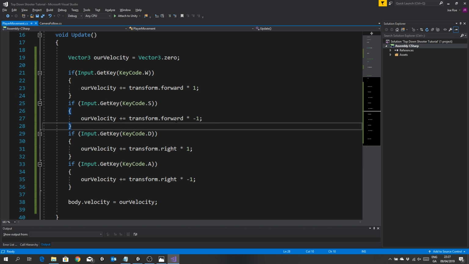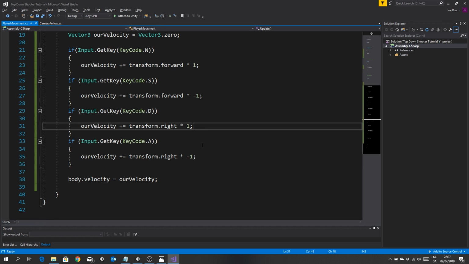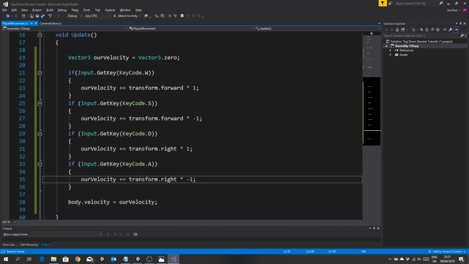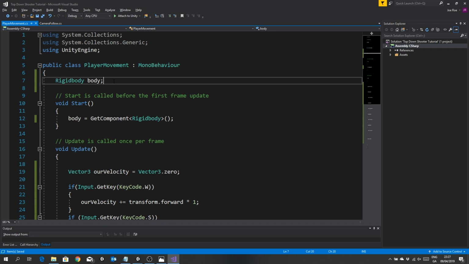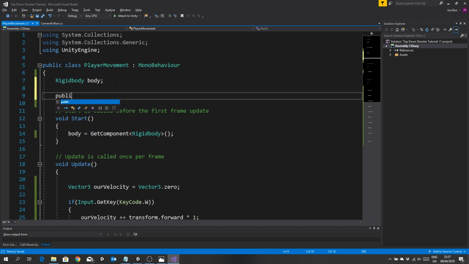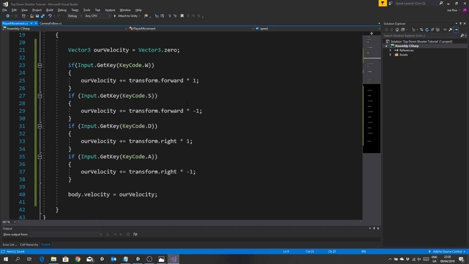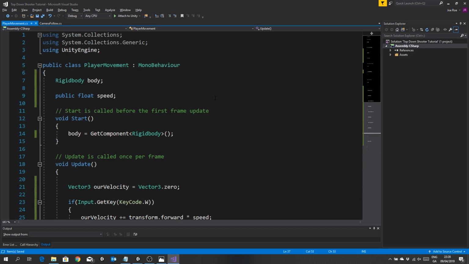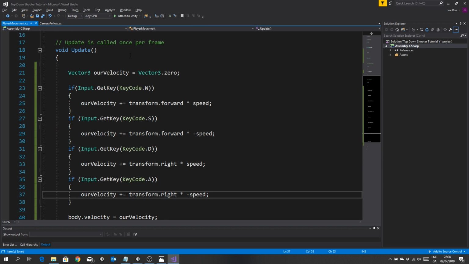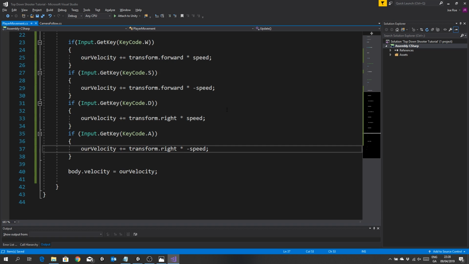These multiply by 1 and multiply by -1 values, I put those in there simply because what you can do now is create a public variable called speed. So public float speed, and then we could replace all those numbers with just that speed value. So we got plus speed and minus speed, and that will do the same thing. So if your speed is whatever, that will replace these values in here, which is kind of cool. And that's all you got to do for the movement part of your script.